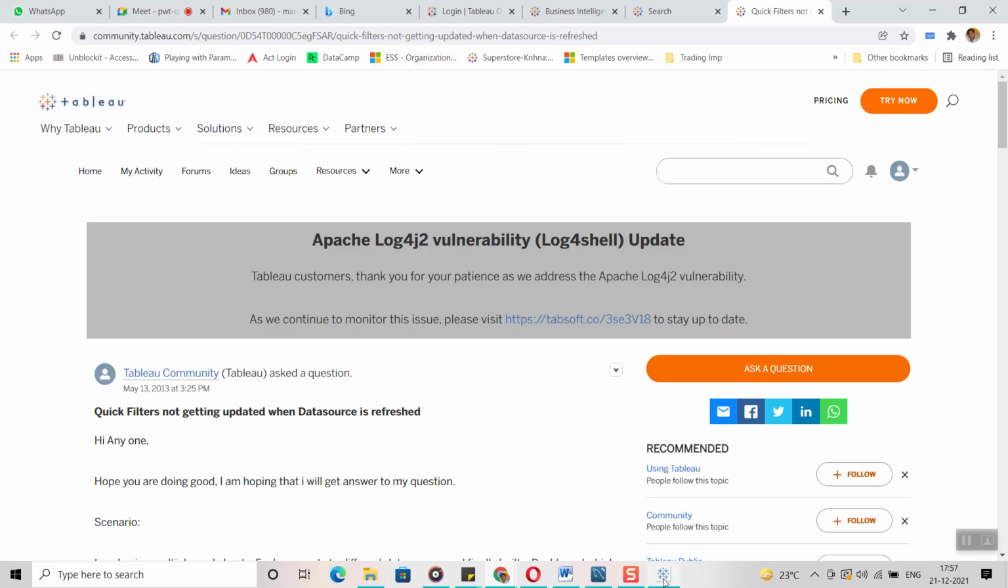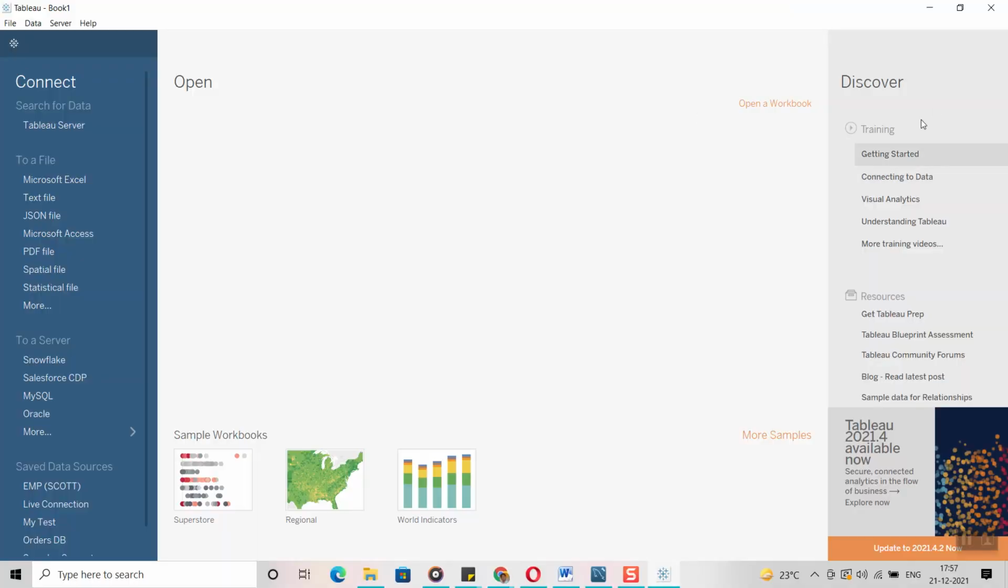Now let's come to Tableau. Here you can see at the bottom side of these resources, it says update to 2021.4.2. What it means is that the latest version of Tableau, the current version in the market, is 2021.4.2.